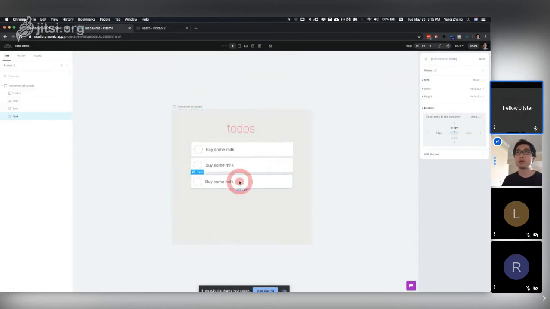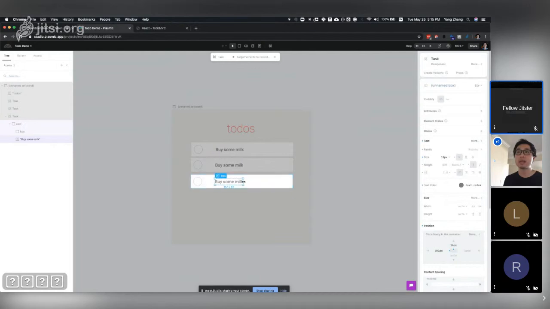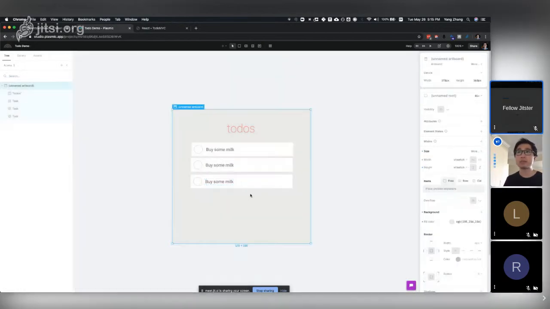So if I make a change to one of them, if I double-click into the component, I'm basically editing the master copy of this component. And I adjust it around. You can see all the updates going to all the copies, all the instances, I should say. Again, just key abstractions like that.